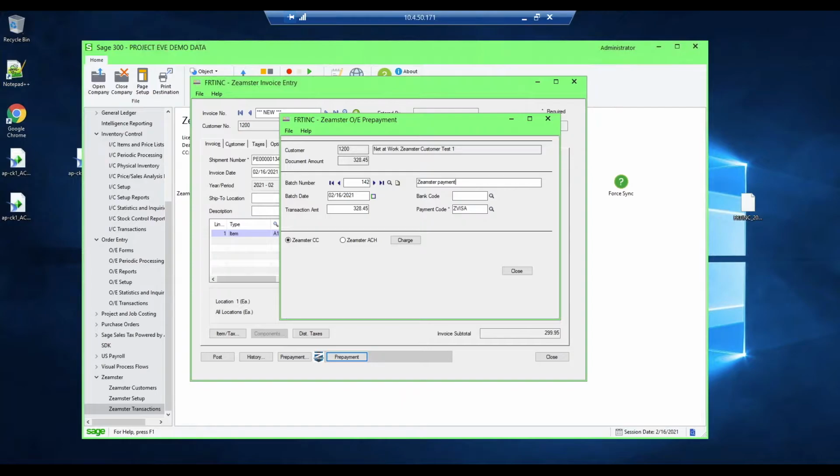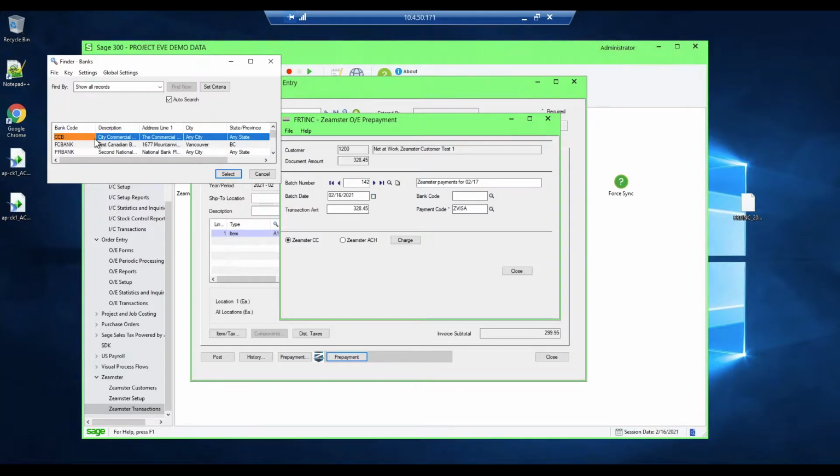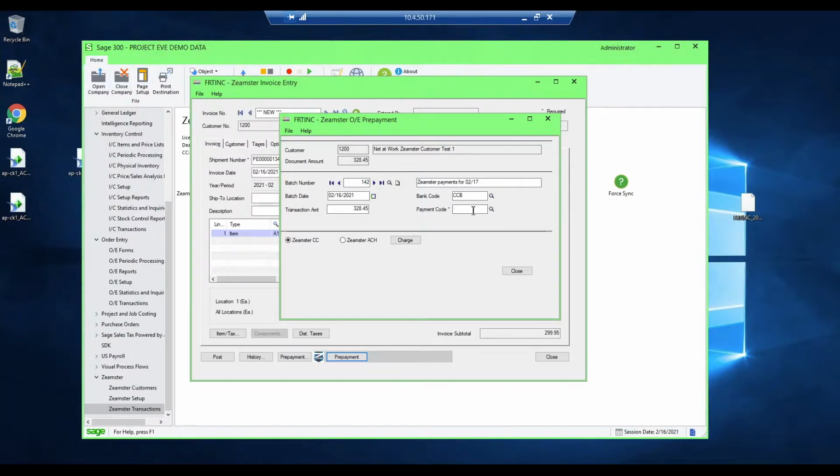And this batch can be used for all transactions for today. So every time I'm going to capture an invoice or a prepayment on a transaction, I can use this batch, and then I can post that as a deposit to my bank. So I'm going to select my bank, and the payment code for this customer is Visa.